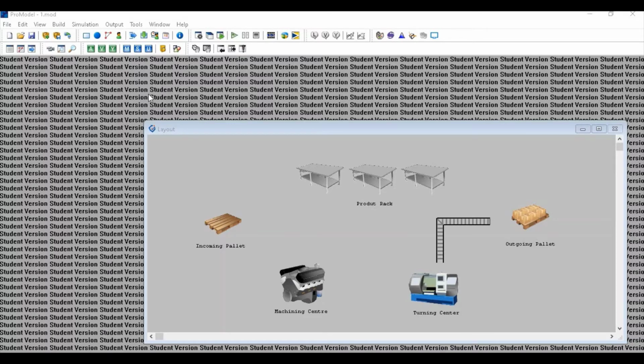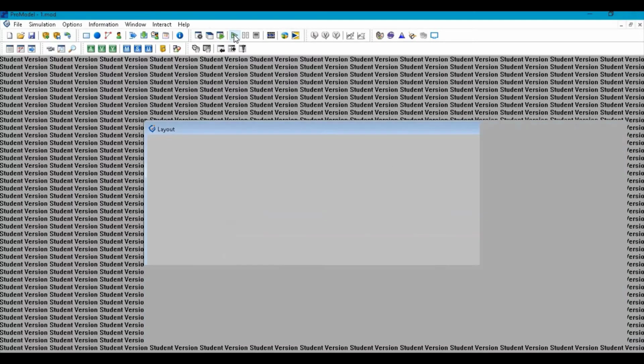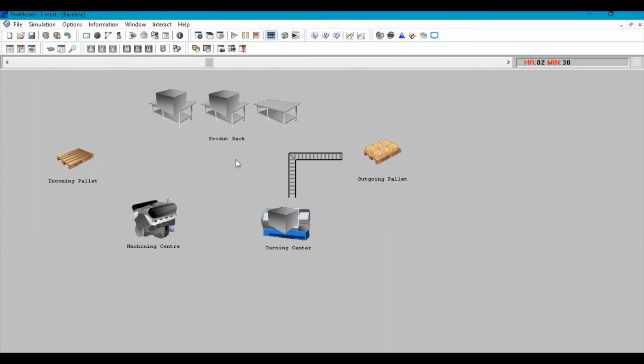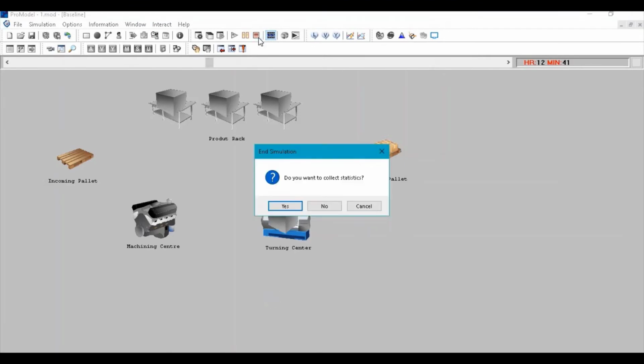So step 8 is final simulation. In the final simulation step, we can test the simulation whether it is working or not. By clicking the play icon, it will show the whole movement of simulation that we have set up previously. You can just stop the simulation by clicking the stop icon.